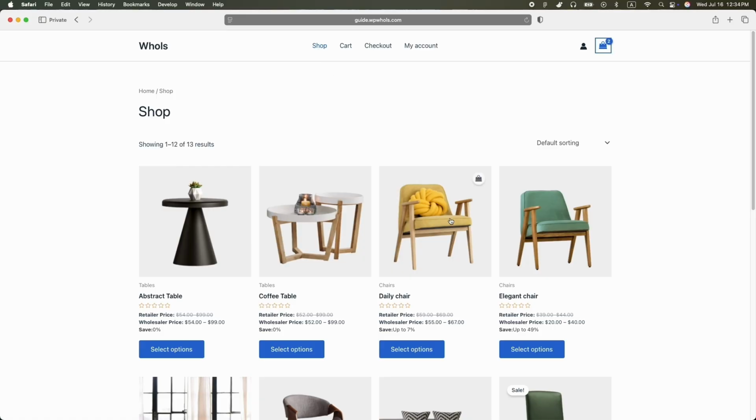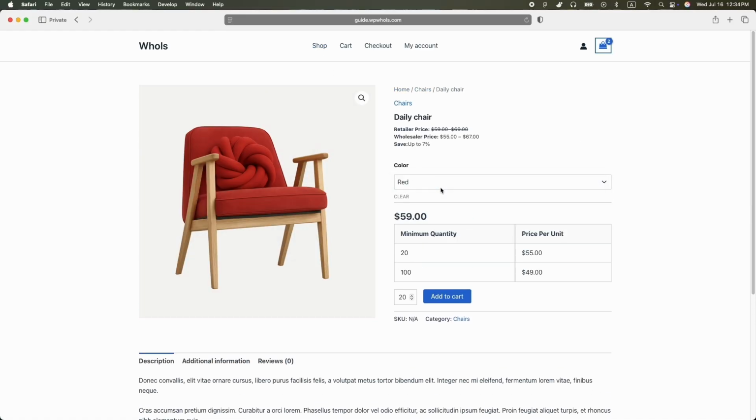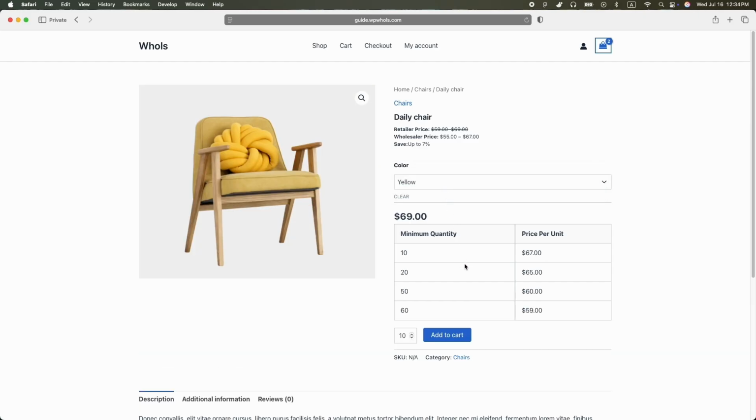And that's how you set wholesale prices for both simple and variable products in the Wholes plugin, using both single role-based and multiple role-based pricing setups.